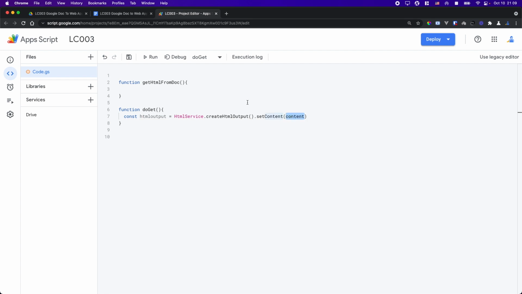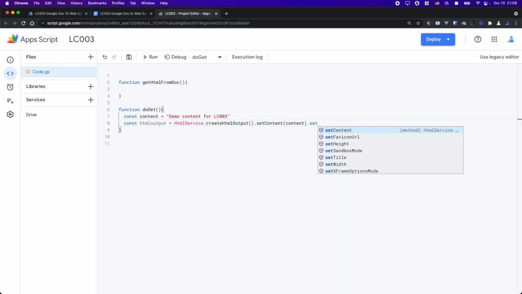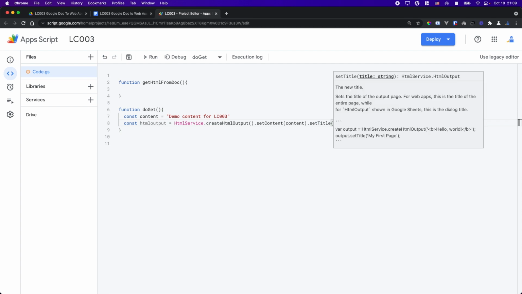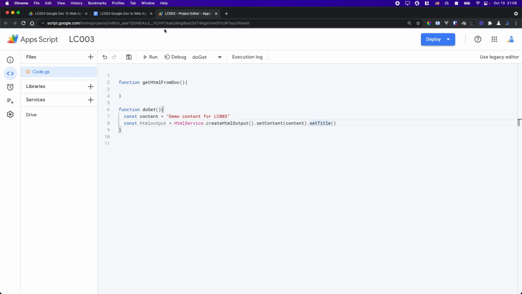This content will be returned from this function. Right now let's just put content here as a test. Demo content for LC003. So let's just give a content like this, and we can set up a title for your application. This is the title for your application.